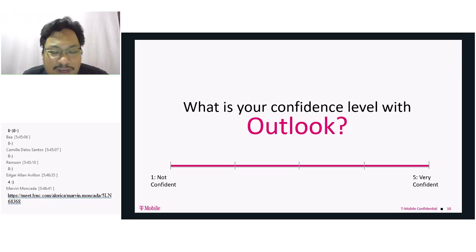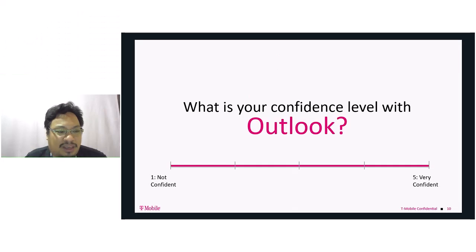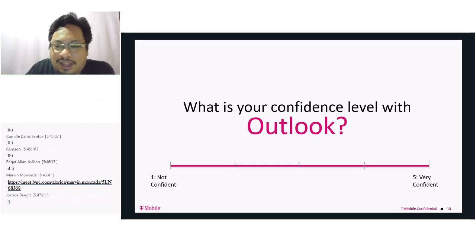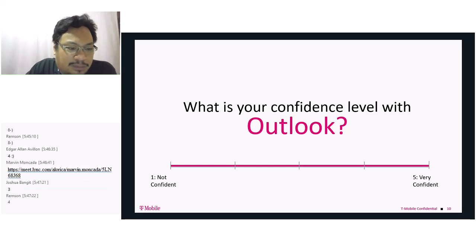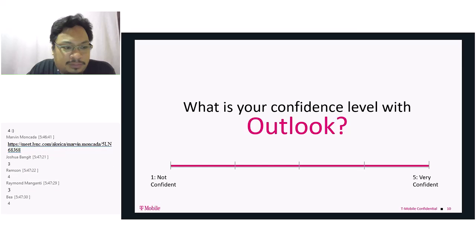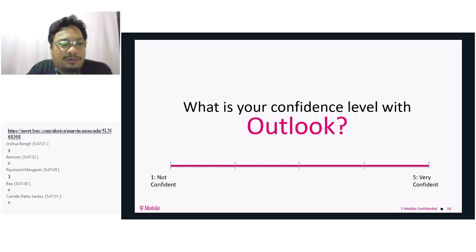Okay po. Confidence level, Outlook. So we only have EA with a 4. If you're not confident, give us a 1, a 0, a -1. If you're confident, give us a 4, a 5, a 6, a 7, an 8, a 9, a 10. Remson 4, thank you. Wow. So almost everyone is familiar with Outlook. Thank you very much. We're gonna move to the next app.